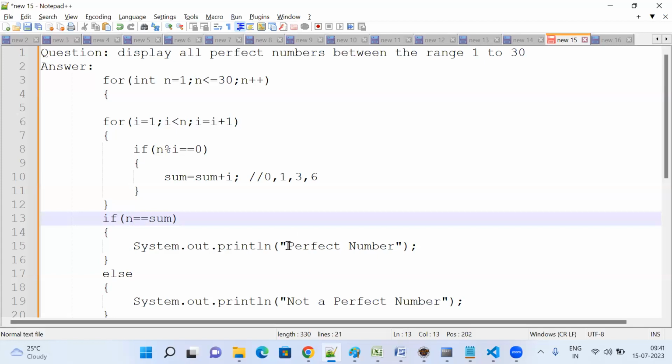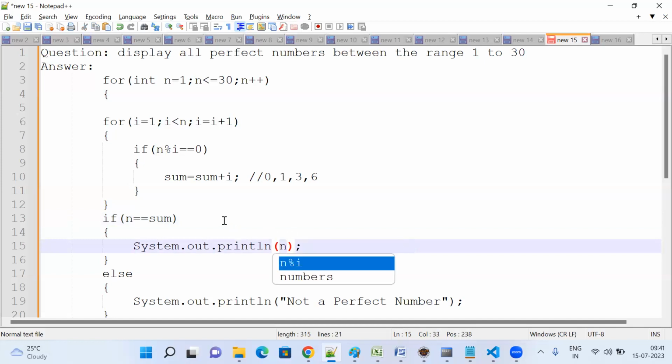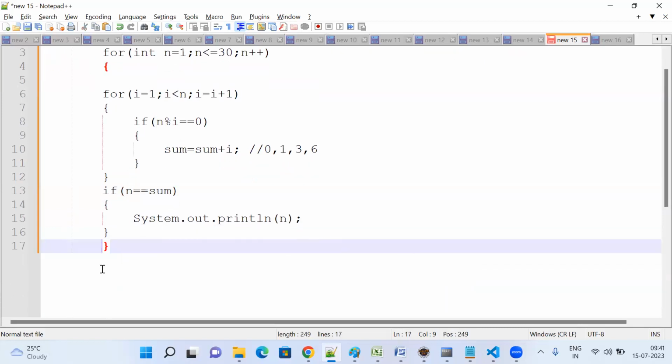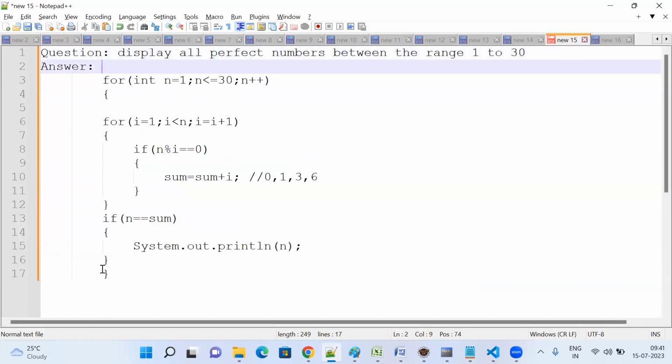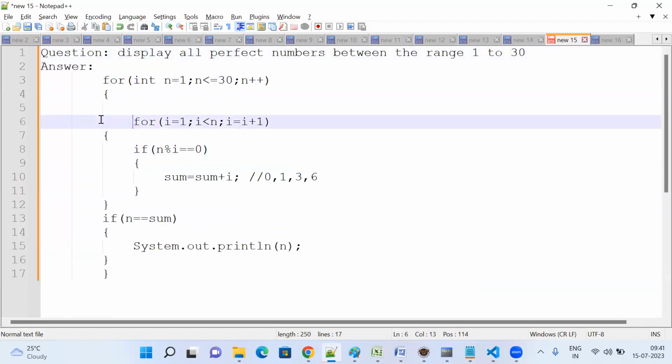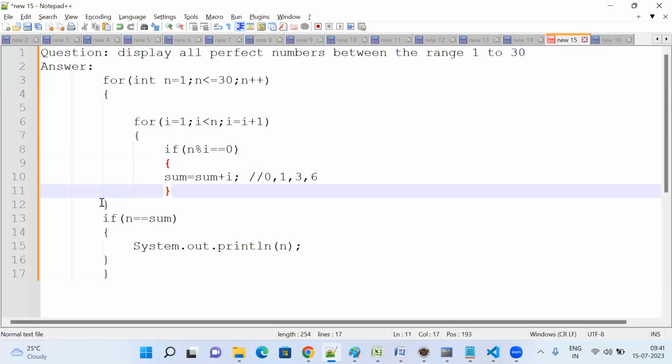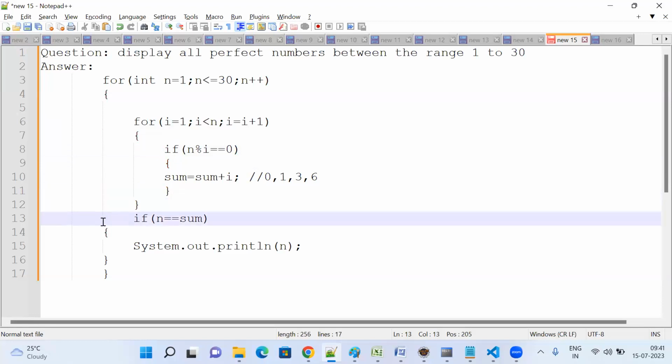Then what will you display now? You have to display the number, so you have to display over here 6 and 28. We are displaying only for the perfect numbers, nothing for the non-perfect numbers, so else will be removed. So this is the code we will have. You are missing one bracket. For this for loop, we always keep the indentation proper so that we know where to close it. So this for loop is closed.